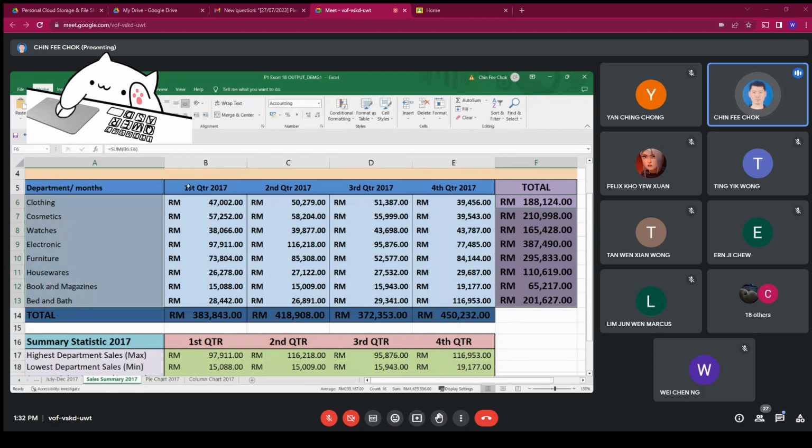Just now we highlighted first quarter until fourth quarter and the total. Now we highlight the department and also the total amount. So you just release your Control button after you select.